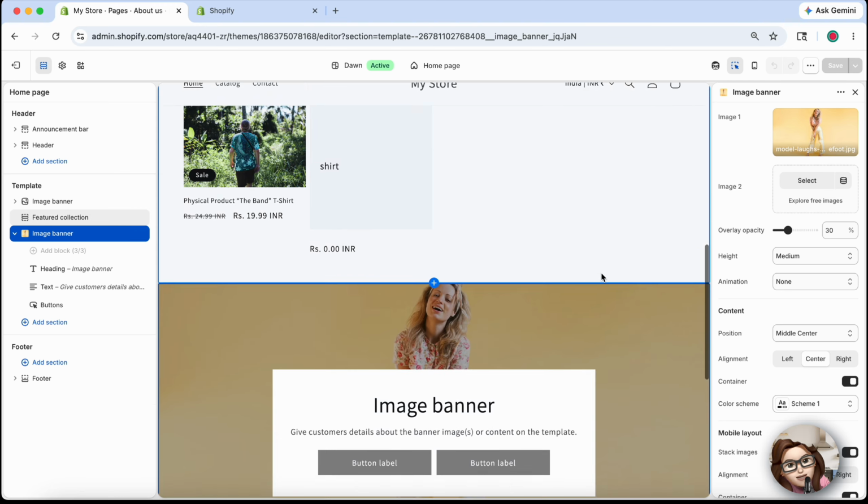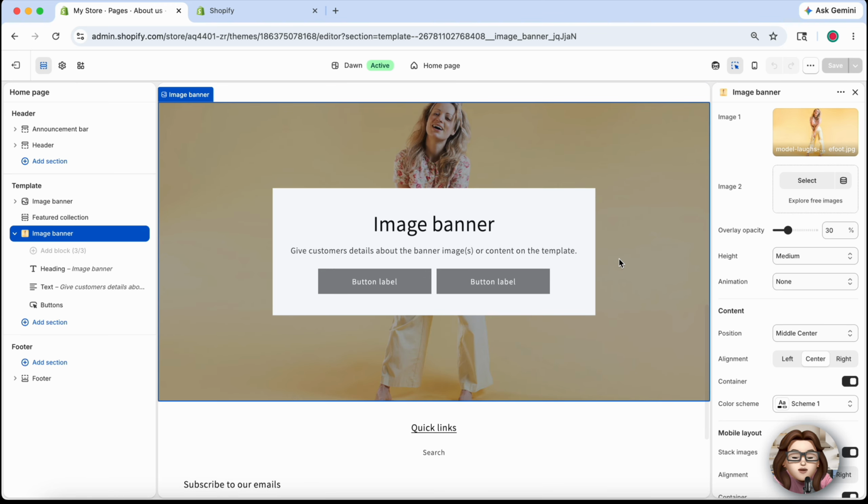That's it. You've successfully added a clickable link to an image or text in Shopify without using any apps.